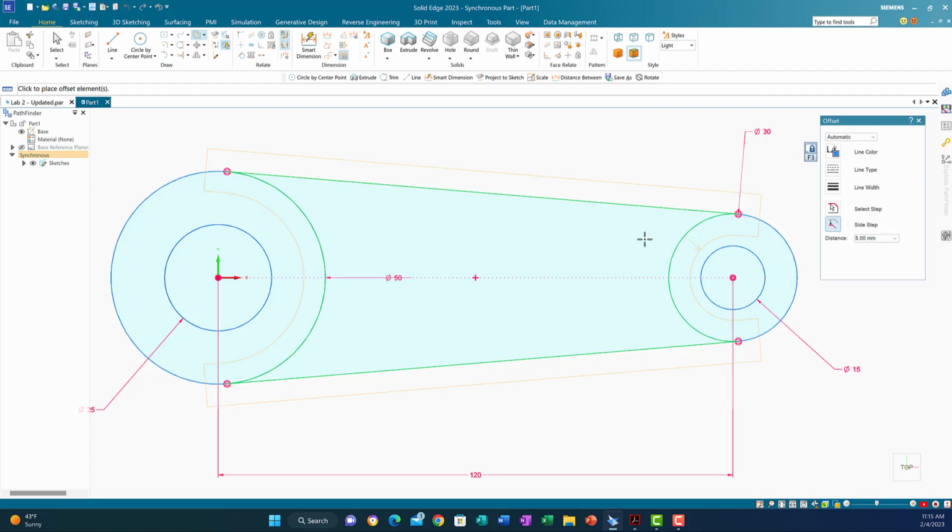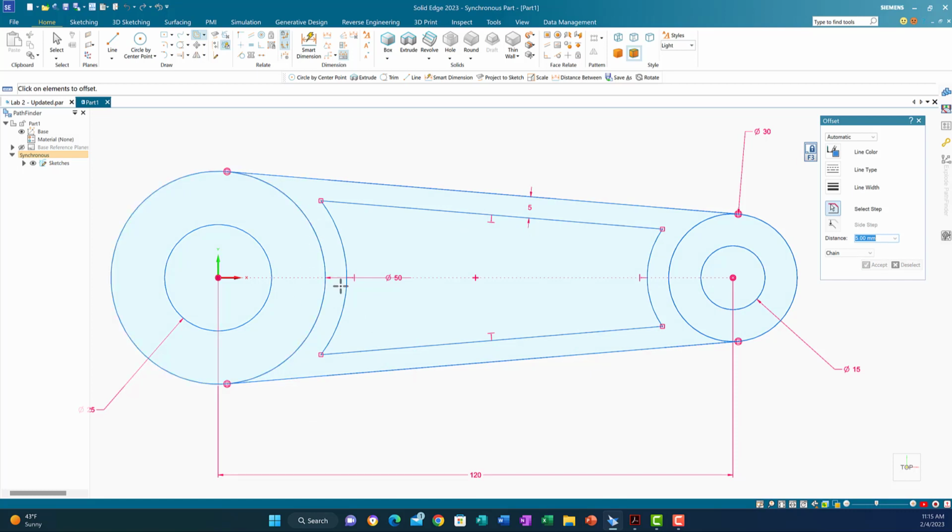Once you say accept, if you go inside, it will draw a similar shape inside offset by 5 millimeter, or if you go outside, it will make the offset outside. I need it inside, so I'm going to click inside and then right click to get out. Okay, so I was able to create the offset inside the shape, the sketch.